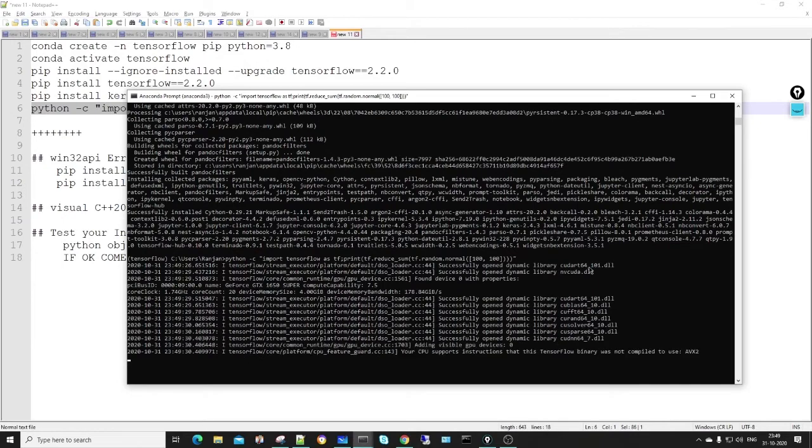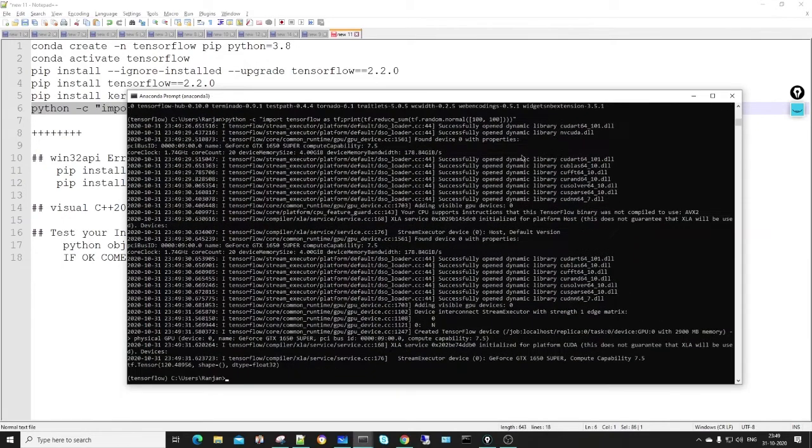If you see, I have my GPU, so it is using the CUDA library, it has run and it has given me 120. So my TensorFlow has been installed correctly. It is also giving me the name of the graphics card that I am using.